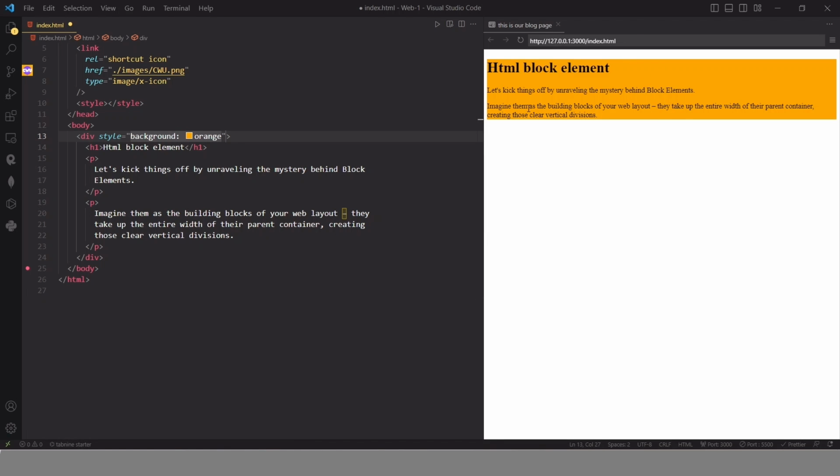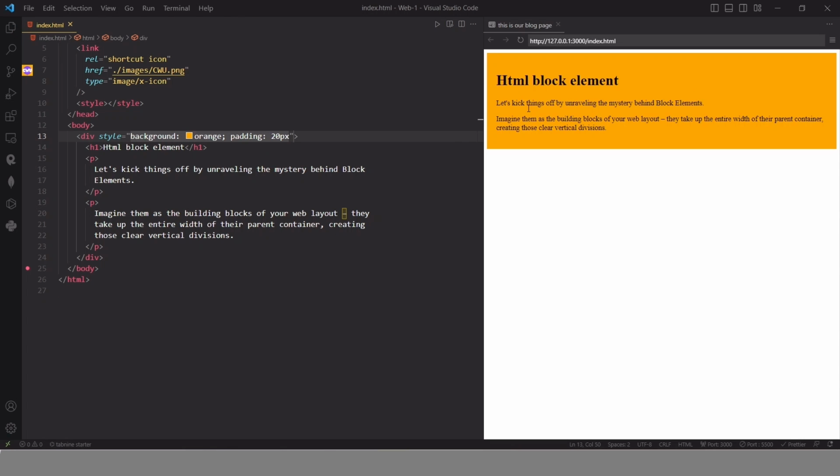And now if we need some space inside our container, we can use the padding property like this. And now you can see our container is in orange color, and we have a padding of 20 pixels, which is inside of our container. And this is how we can use our div block level element in our web page.